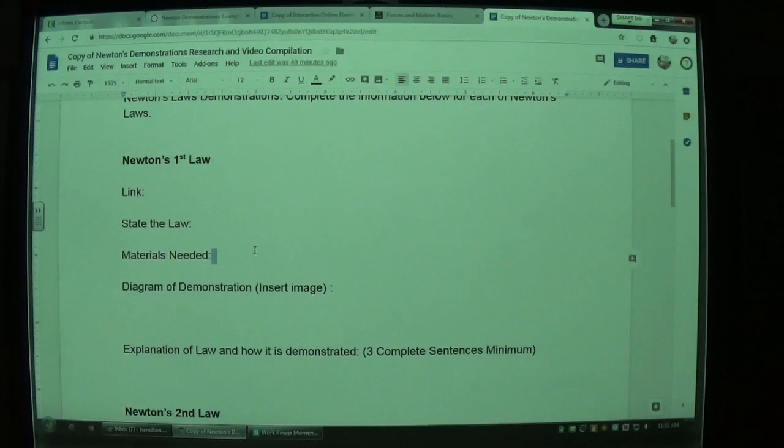Not that you have to physically put this together, but depending on what they use in the video, it shows a diagram of the demonstration. Also, in parentheses, insert the image. Show me what the apparatus looked like. You may have to pause the video and take a screenshot and insert it. Just show me what they set up and what they were really trying to do.